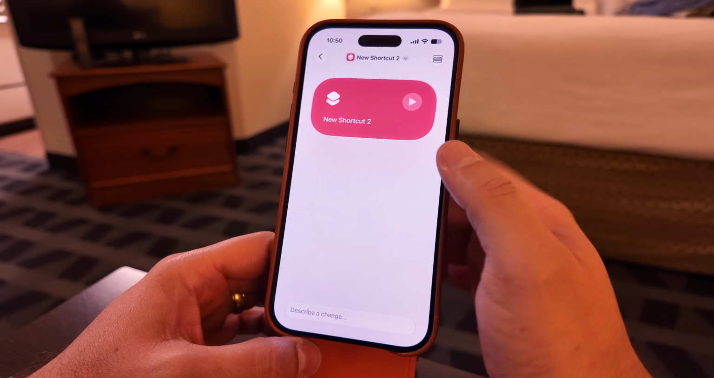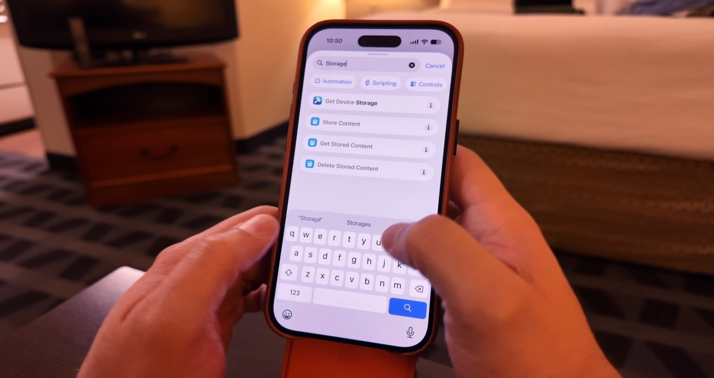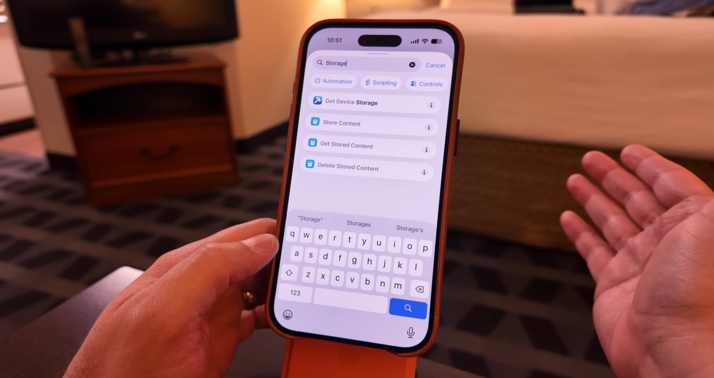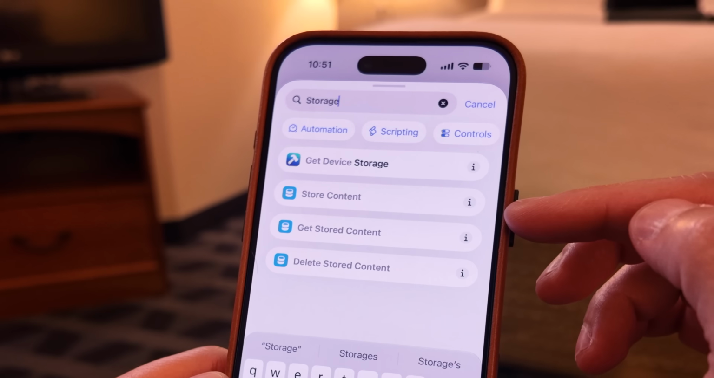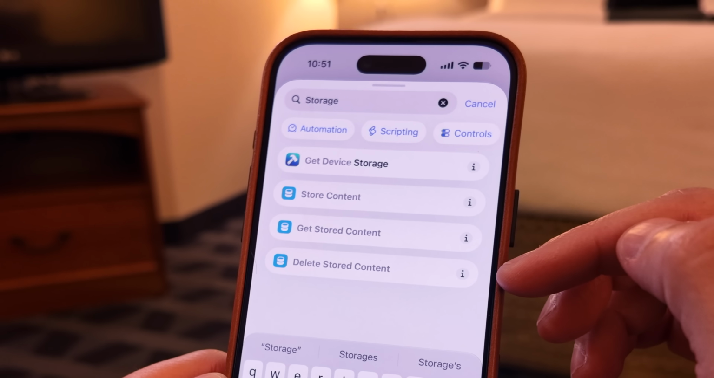There's a new action specifically to store data in shortcuts. And not only in a local shortcut, but you can store global data that syncs across your devices. So you'll see these new actions here. You can store content, get stored content, and delete stored content.